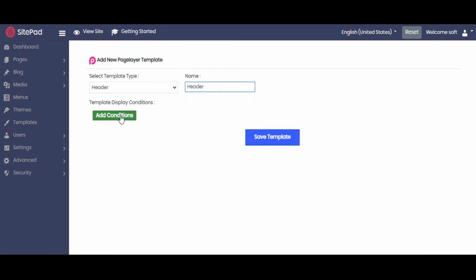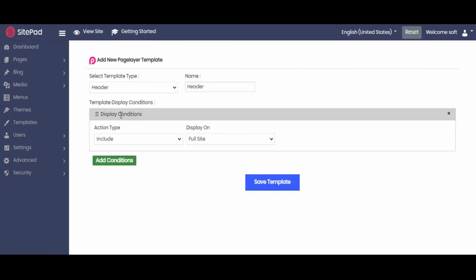Let's give condition. Click on Add Condition. Select the action type as include. Let's set display on from here: full site, archive, singular, menu. Let's select the full site. This header will display on our full site. Click on Save Template.